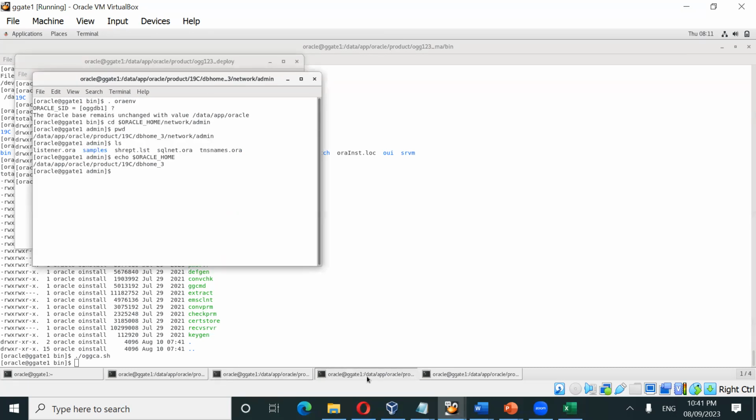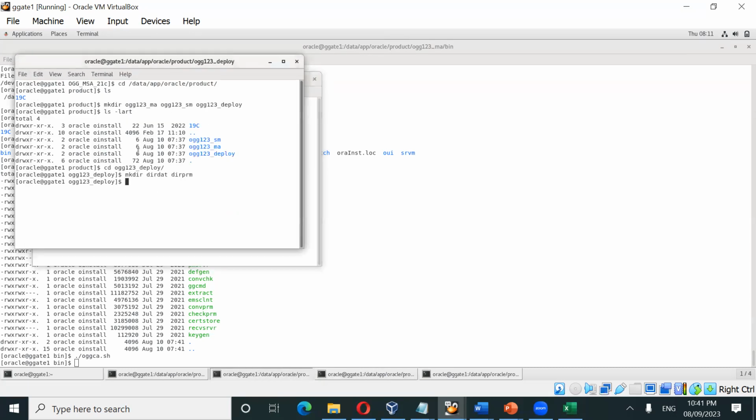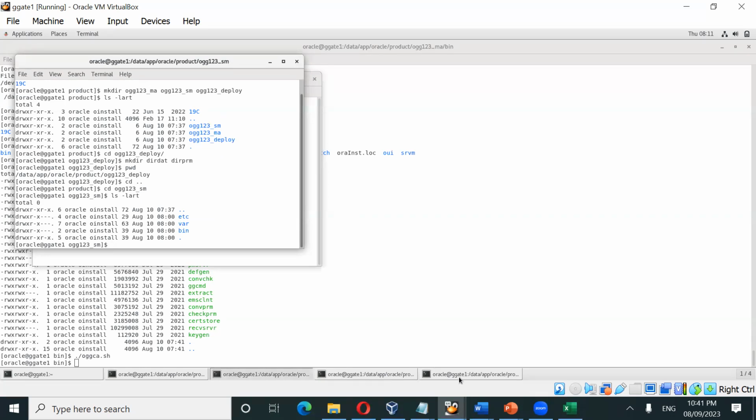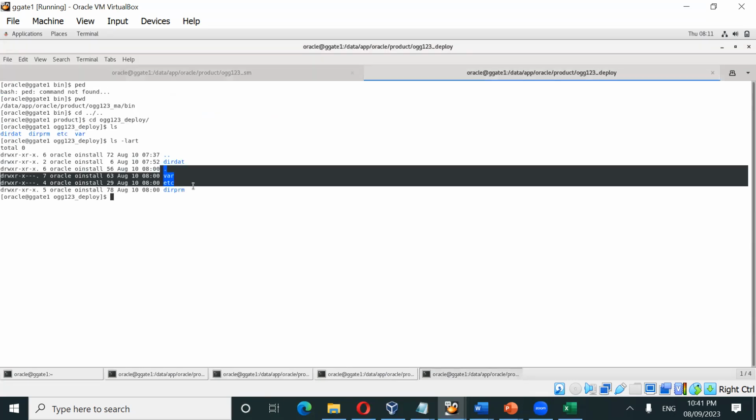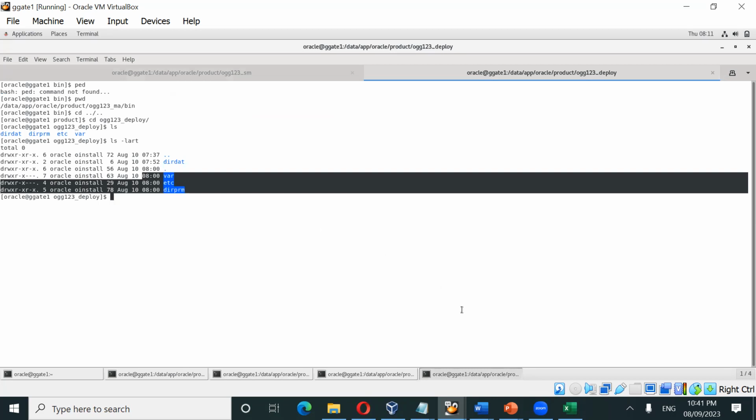Where was I looking into? Okay, I'll again go to service manager home, ogg123_sm. So if you list out, there are 3 directories, etc, var, bin. However, in deployment, you have etc, var, you don't have any bin.